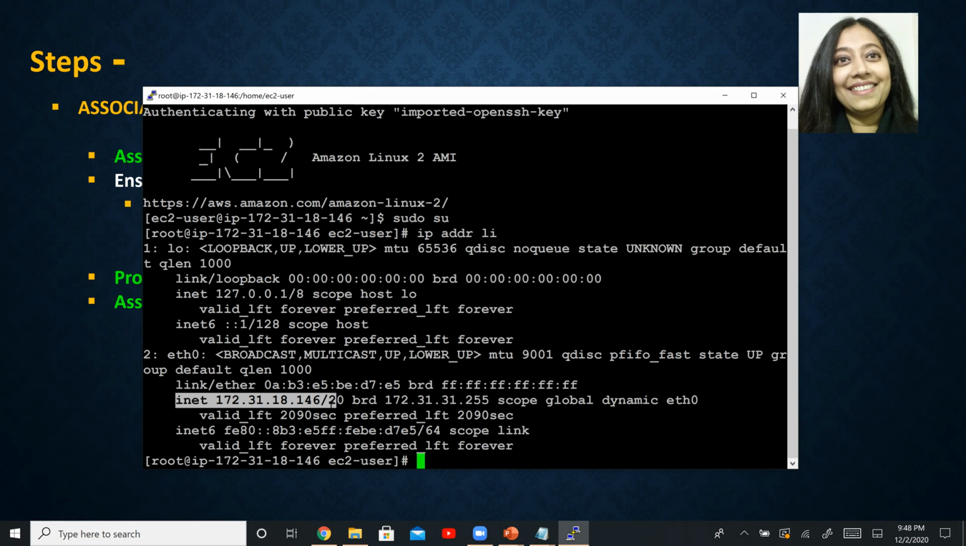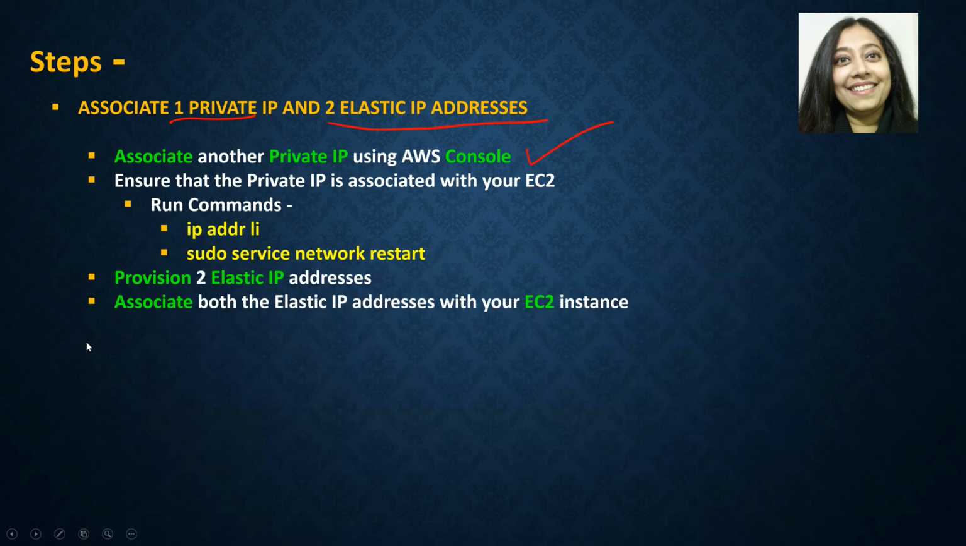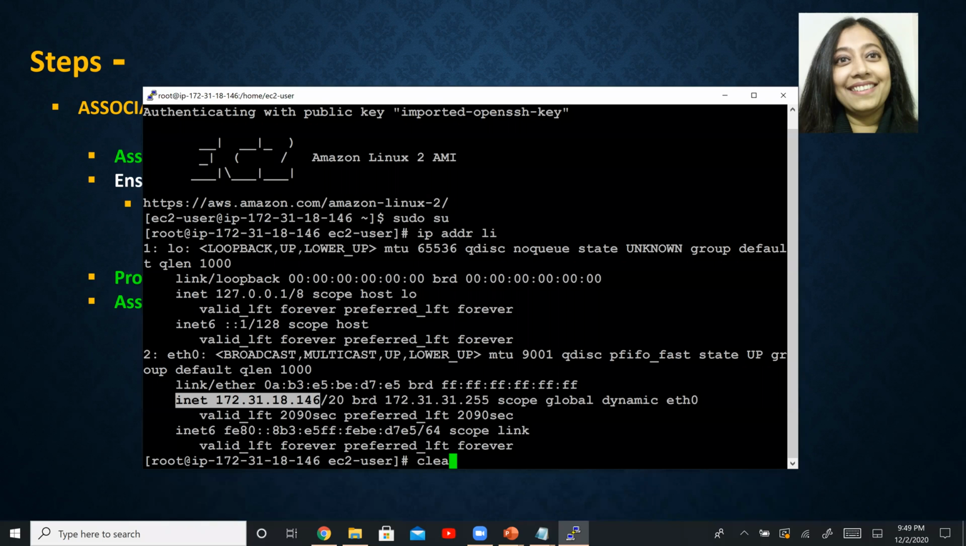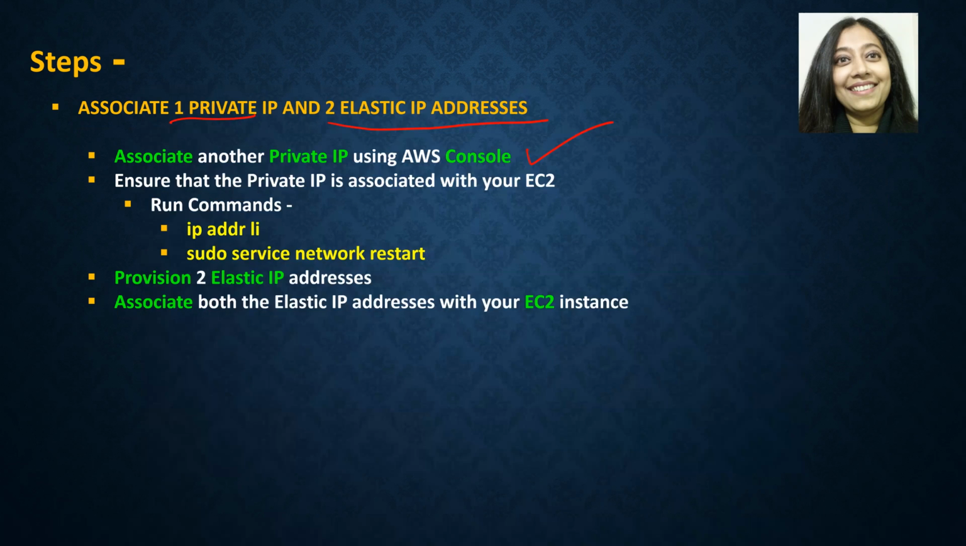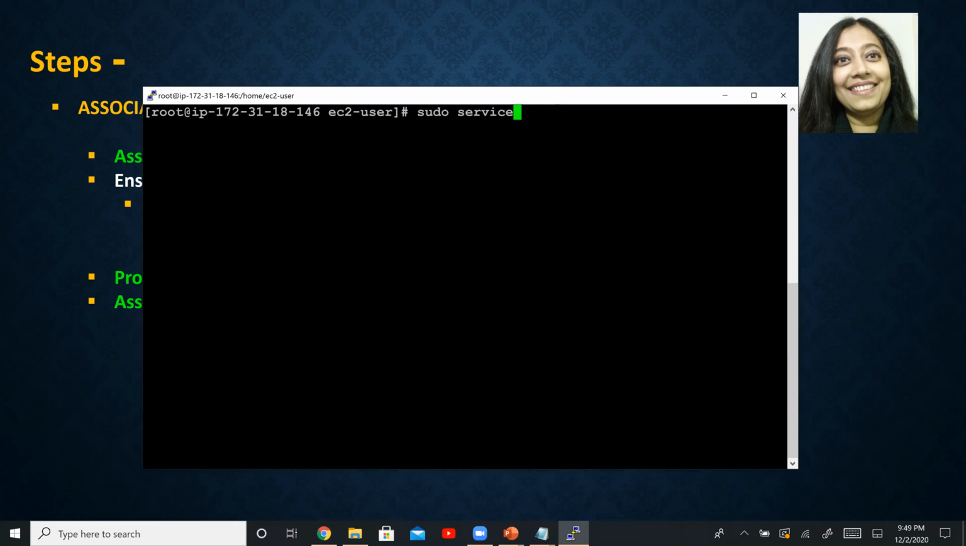So right now we have only 146. So this is the IP address that is associated. That means the second private IP address that we provisioned is currently not recognized by our EC2 instance. And in order for it to do that, we will have to restart the network service. So let's go ahead and do that. So I'm going to clear this and say sudo service network restart. So it's restarting the network service. It's restarted now. Let me clear this.